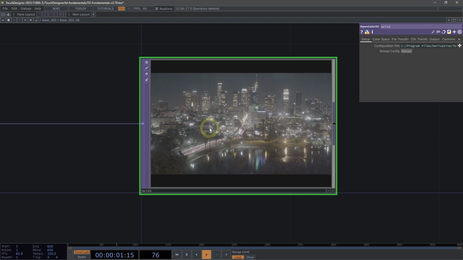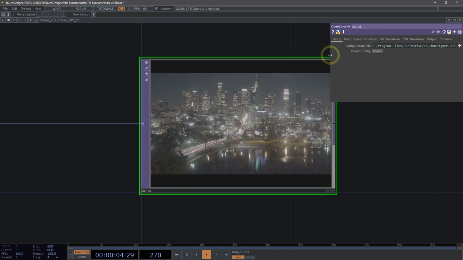Back on our OpenColorIO top, we can see that there are multiple pages here. I'm going to just expand this so we can see all of them. They contain different techniques for applying color space transformations. The order of these transforms follows the same order of the pages. So it's first our color space transform, then our file transform, or where our LUTs are. Then there is the CDL transform, or color decision list. And then there is output, where we can specify the display color space. So all of the transformations in OpenColorIO will happen here in this order. We can change this order by using multiple OpenColorIO tops, but we're going to wait and see how we can do that at the end of this video.